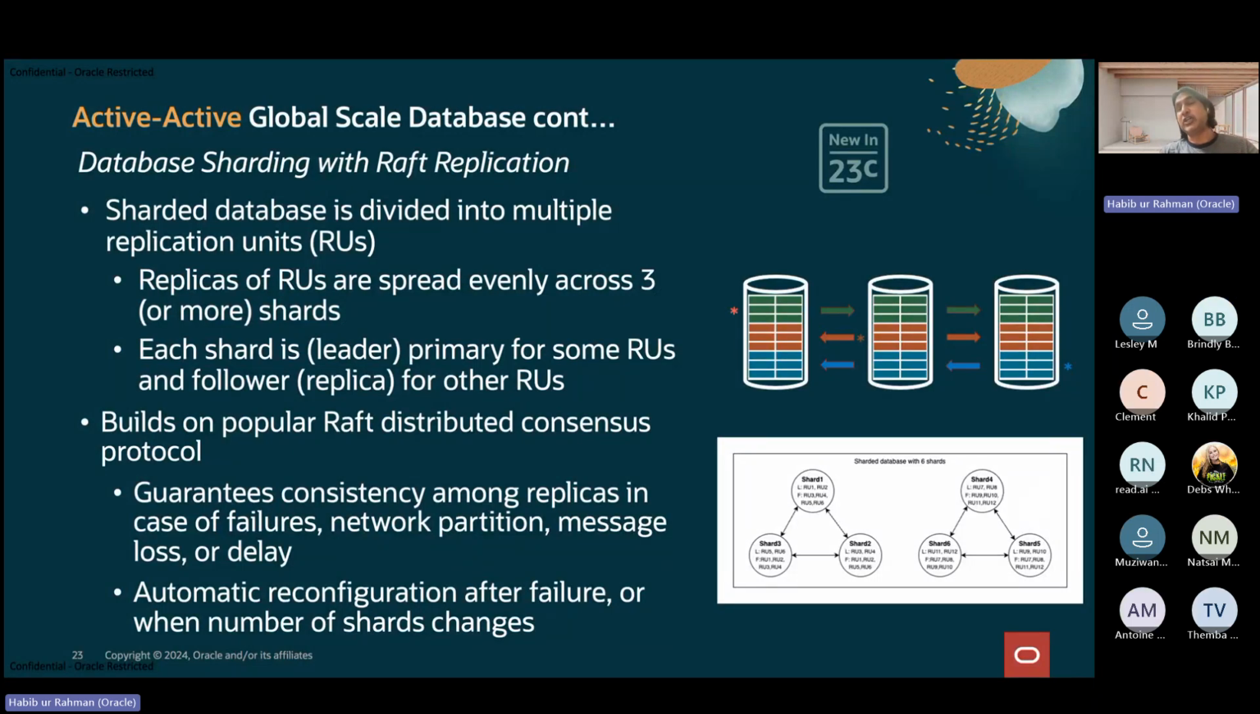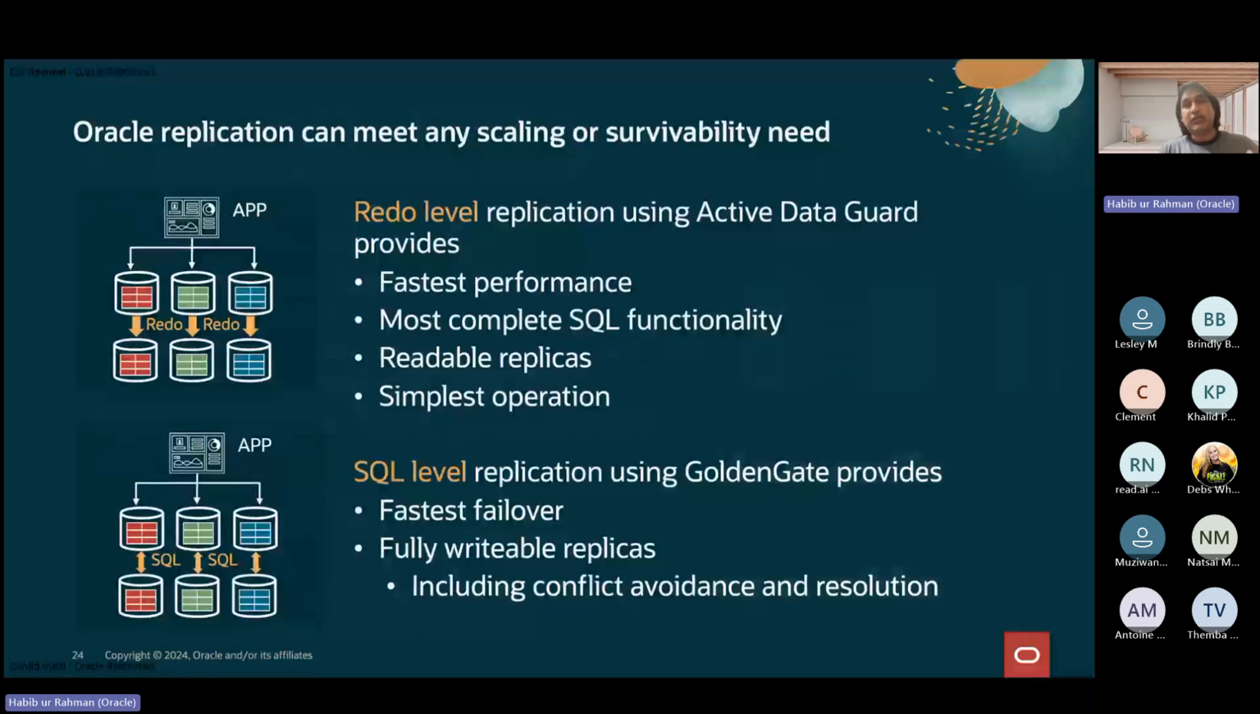And if any shard goes down due to some issue, it automatically gets reconfigured after the failure is detected. Once it is back in the Raft cluster, data gets automatically redistributed. Now, these are the two different types of replication methods which we have. I think you guys know them very well.